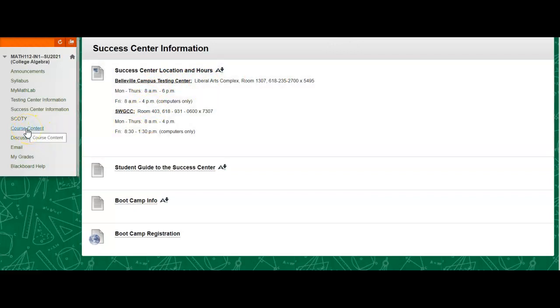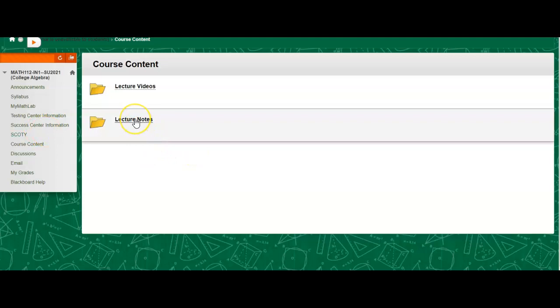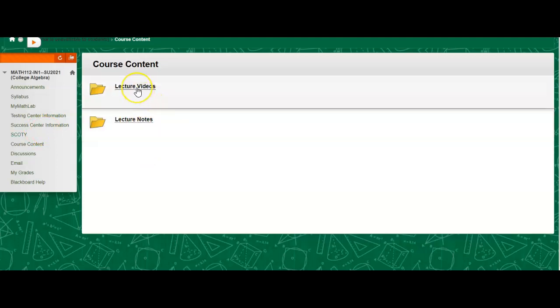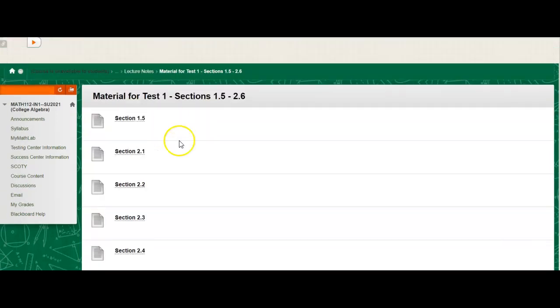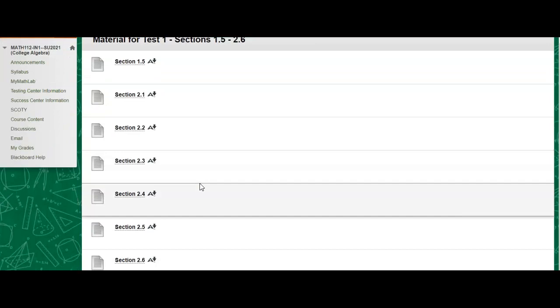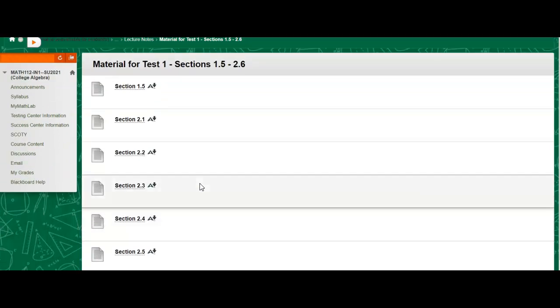And then finally we get here to the course content. So if you click on course content, there are two folders in here. One contains lecture notes, meaning the PDF copy of the written out notes, and the other one contains the lecture videos. So if I click on the lecture notes, they're subdivided into material for test 1, test 2, test 3, and then there's a few sections we cover after our last test. So if you click on this folder, you can see all of the documents for the sections that'll be part of test 1.